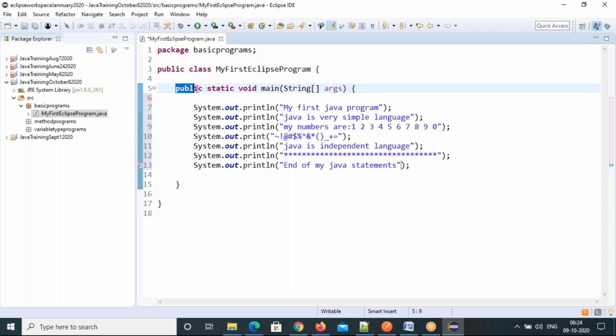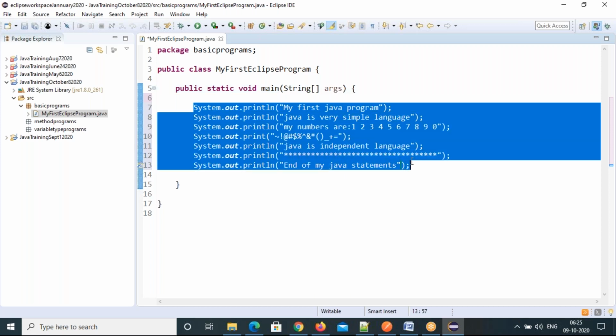This is predefined. You cannot change this public to something else, then it won't work. Static, void, main, String args. This is the main method structure. This main method is used to execute any of your statements. The cursor will start from this line onwards only. Whatever you write under this line, only those statements will be executed. If you don't put anything under the main method, your code is not going to be executed.